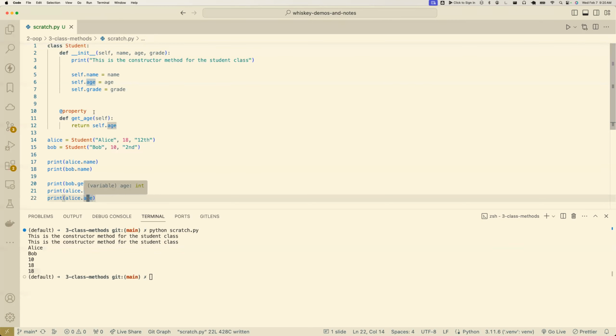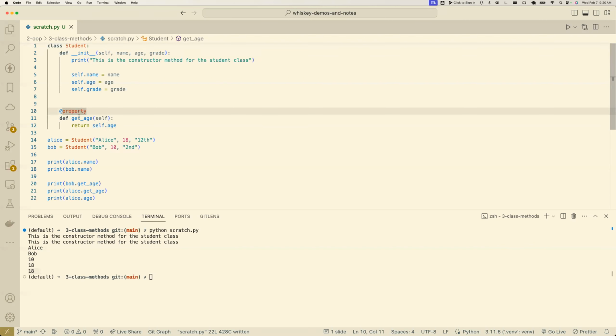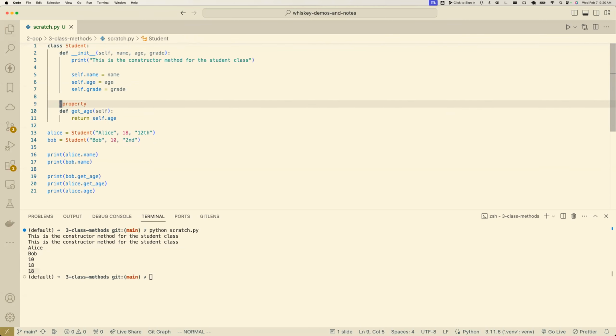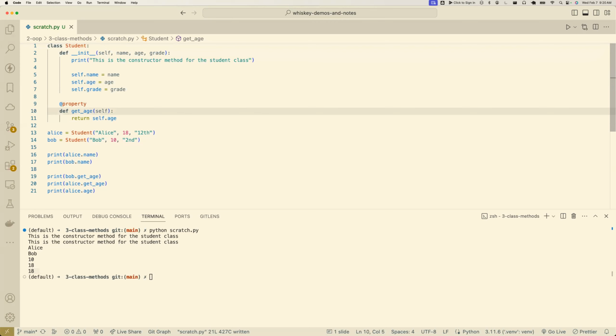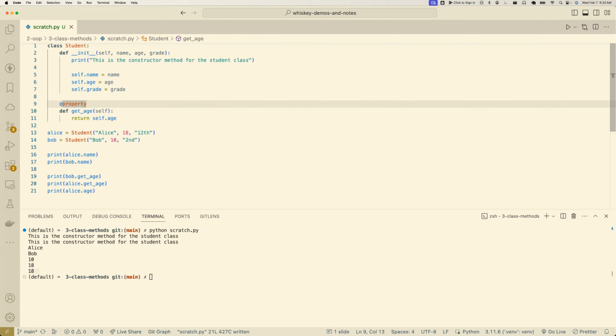Is it because the initial class isn't a property? Say that again. Is it because when we first declared self.age equals age, that's not a property? I'm not sure I understood the question. I'm not actually sure why, and this one's actually a little less important.